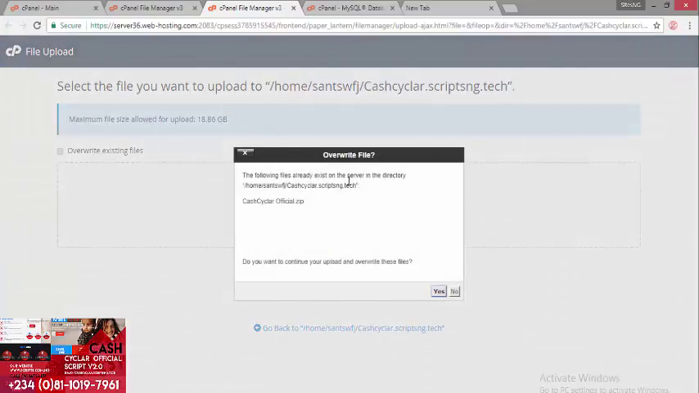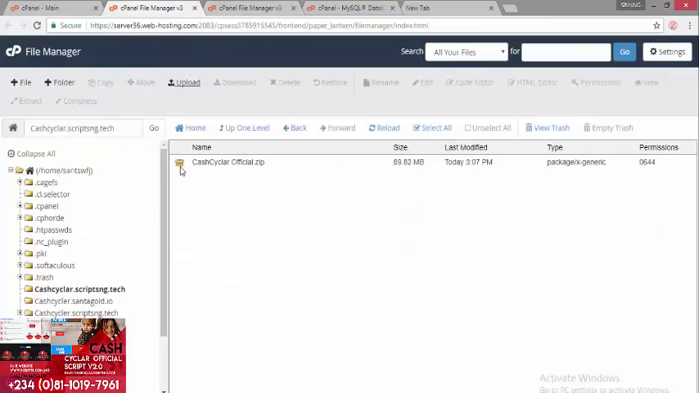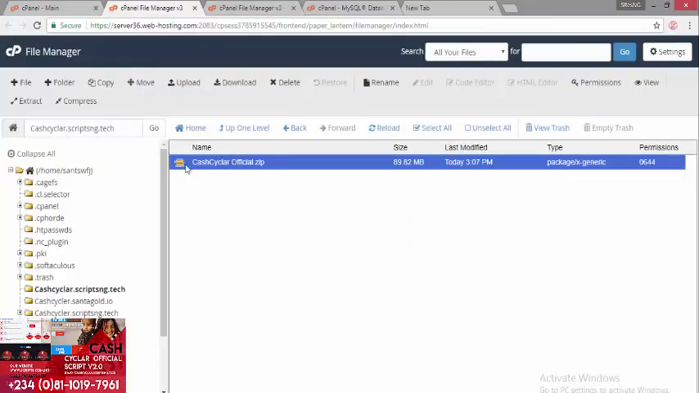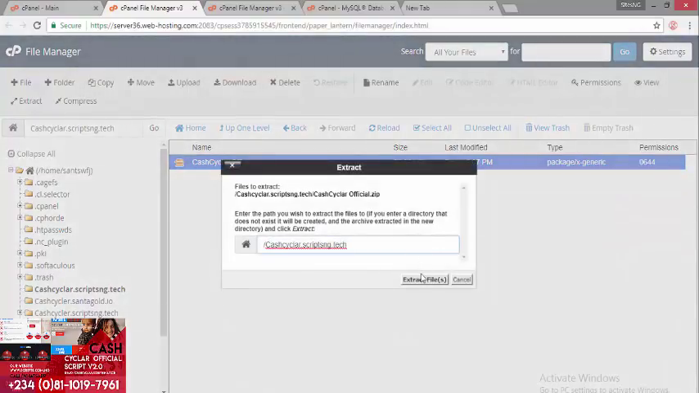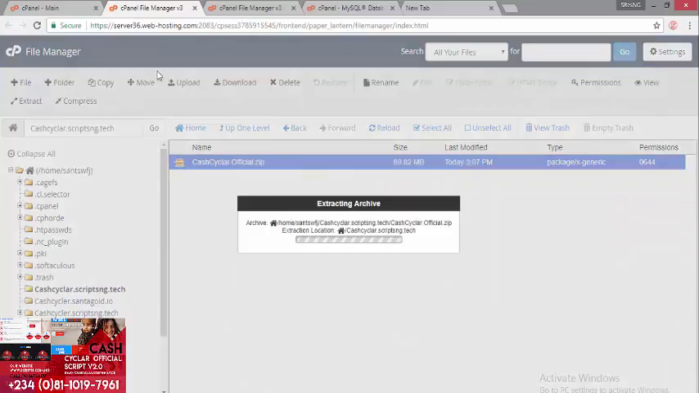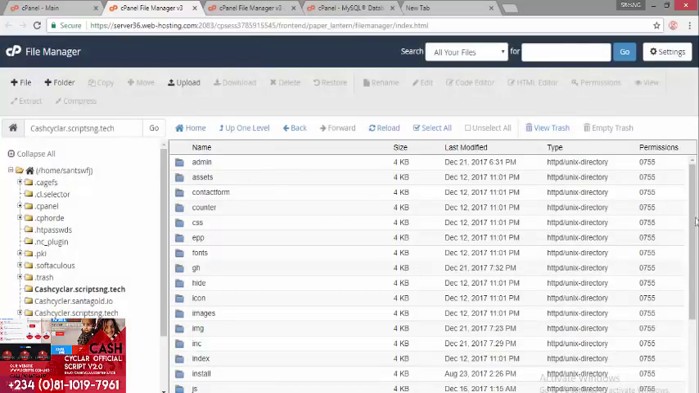It is uploading the Cash Cycler Official script to the subdomain right now. It is telling me that I have one that exists already. So we have the script here, the Cash Cycler Official script. The next stage is to extract this script in your cPanel, as I am trying to do now. Extract file. After you are done extracting the file, you get all the files over here.